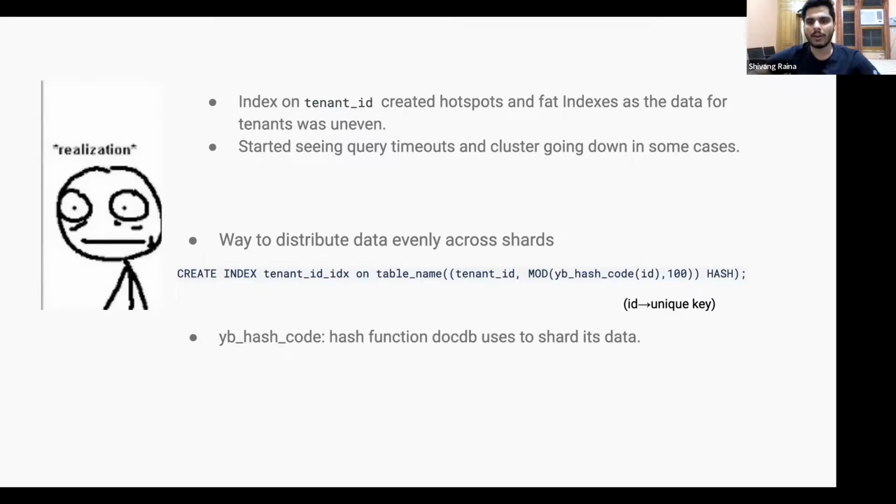So we thought and thought, and one of the ways we came up with was to distribute data evenly across shards. How do we do it? We stumbled across a function that Yugabyte provides, called YB hashcode. It basically hashes. It uses the same hash function which Yugabyte uses internally to shard its data.